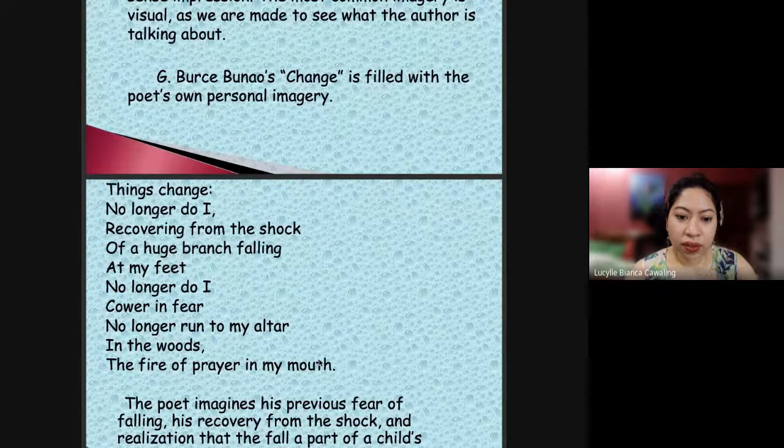Who wants to read this one? This passage only. Nobody?